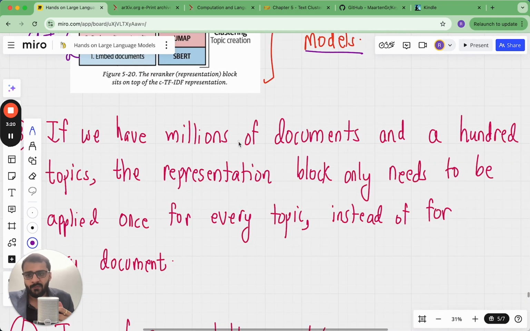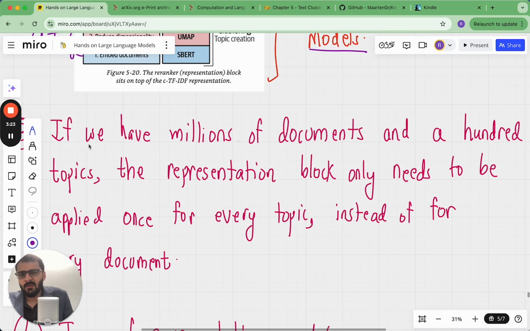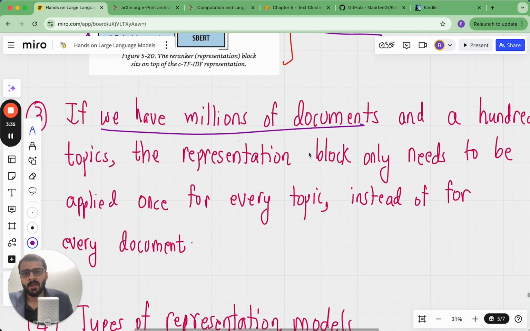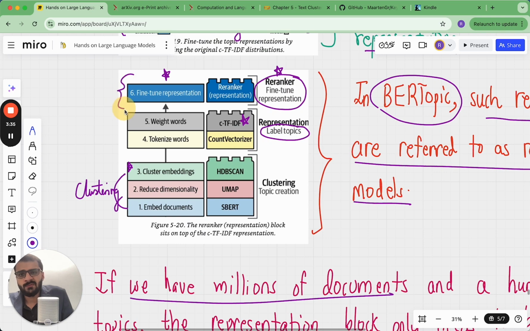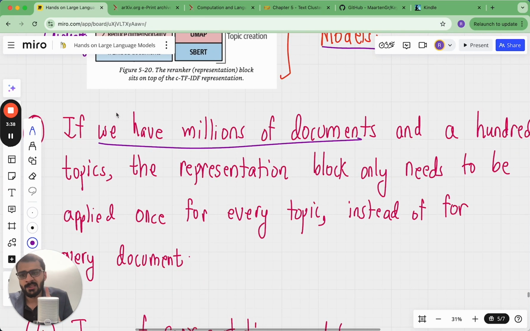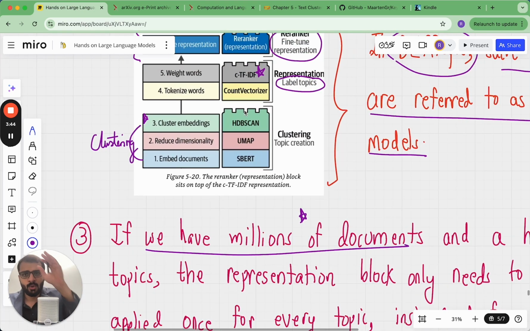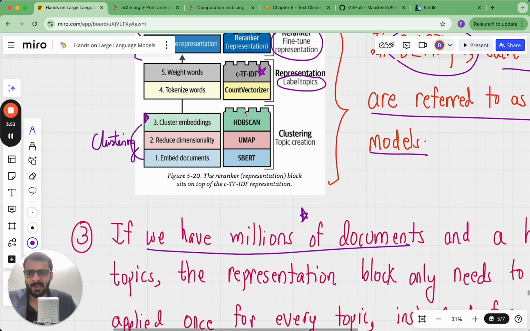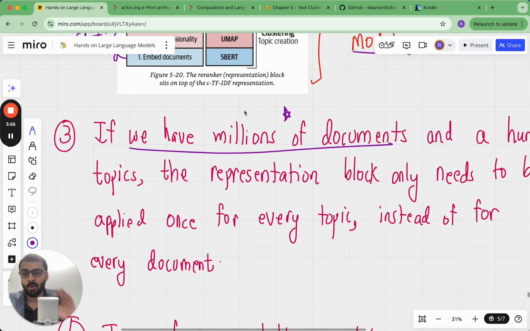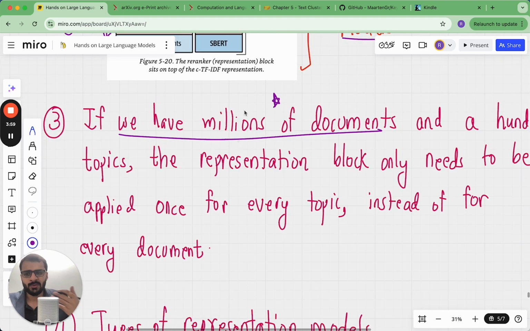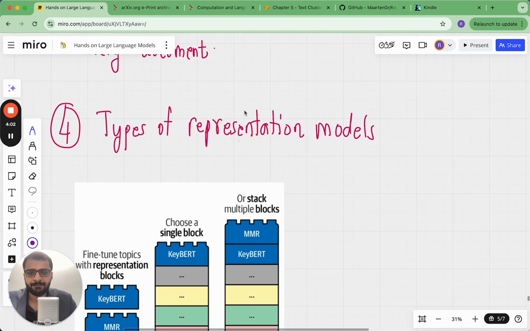Alright, the advantage of re-ranking is that even if we have millions of documents, let's say, the number of topics or the number of clusters will only be 100 or 150, right? Especially in the example which we have been seeing. So this final representation block only needs to be applied once for every topic. It does not have to be done separately for all the millions of documents. We need to look at each cluster as a whole, and do the re-ranking for one cluster as a whole once. So if there are 150 clusters with 100 million documents, we still need to do the re-ranking procedure only 150 times, which means the process is not as slow as you might expect, right?